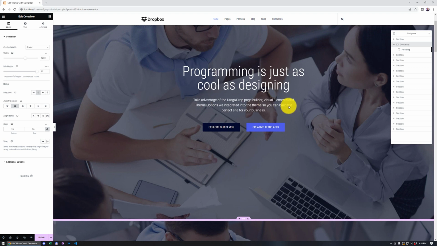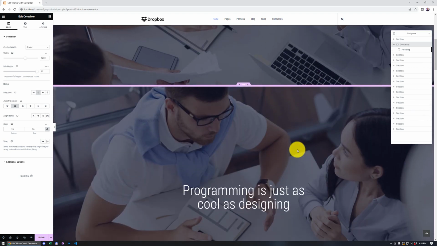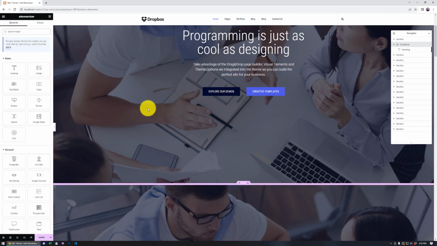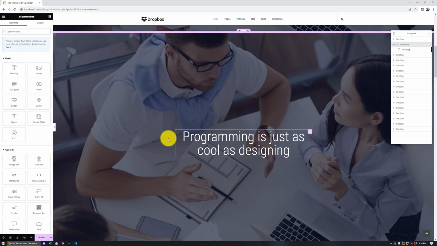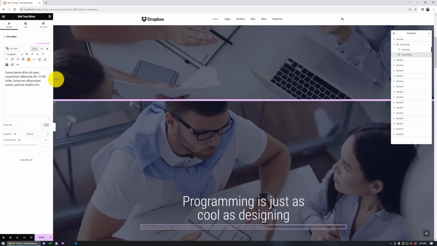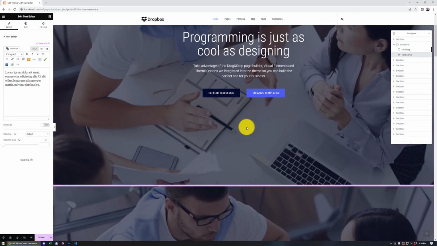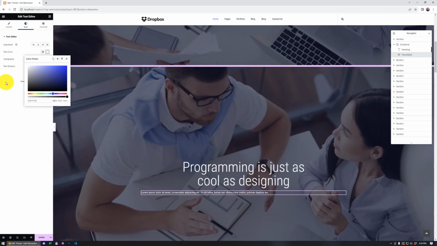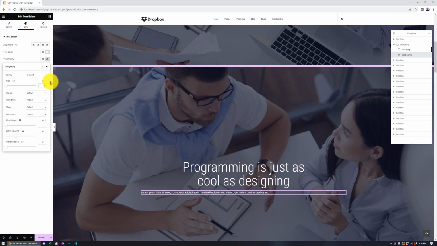What else? Well, we can either clone this element and make sure we copy paste this content, or instead of using another heading element, we can use a text editor, which is pretty similar. I'm just going to leave this lorem ipsum demo text. I'm going to go to style. Let's choose the same white color. Let's go to typography and set 20 pixels.